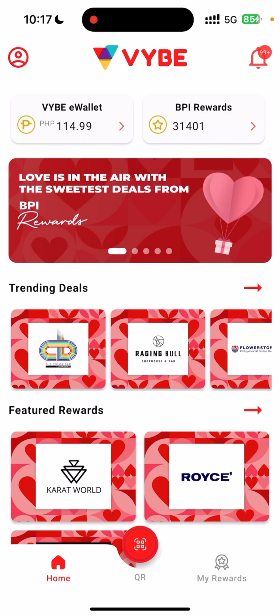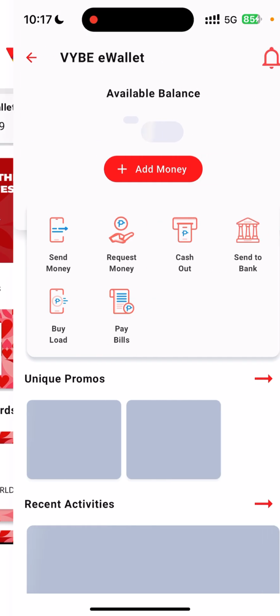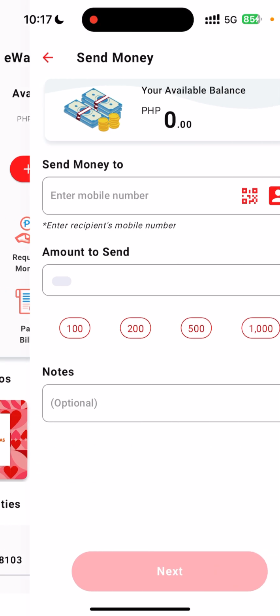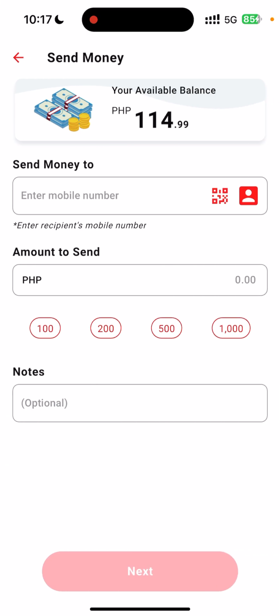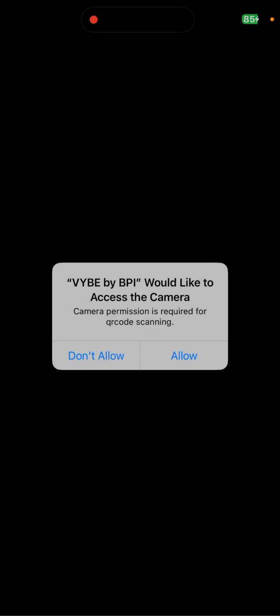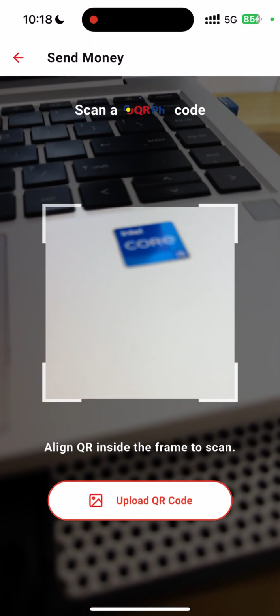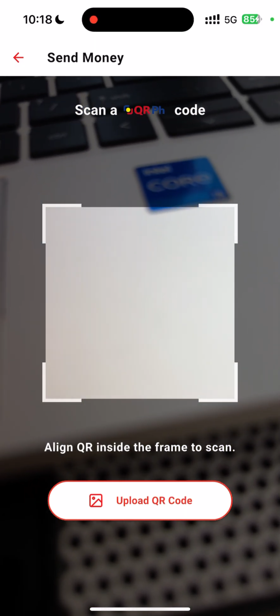First, let's focus on the VYBE e-wallet feature. On the VYBE e-wallet, the user can perform send money, request money, cash out, send to bank, buy load, and pay bills. For send money, this is actually a VYBE to VYBE send money transaction. So here, we will ask the user to tap or scan an existing VYBE QR that he wants to send his money to.